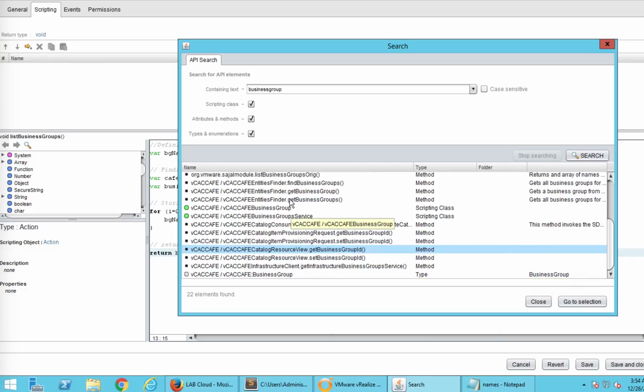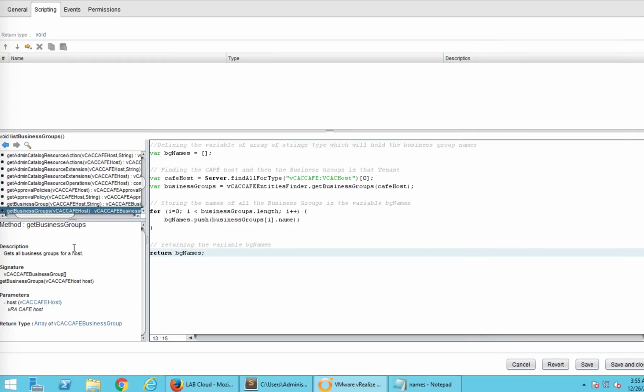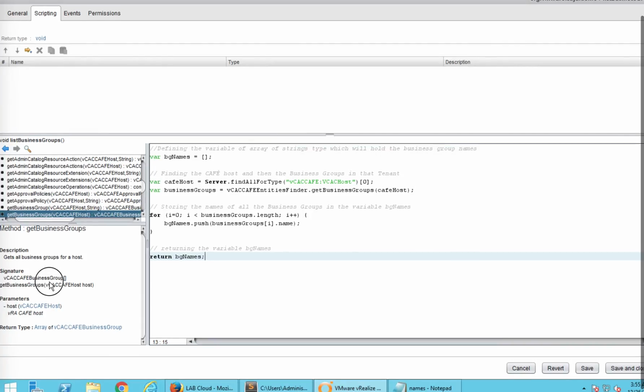What is most interesting for me is this entities finder. If I go to selection, it will tell me what it does. It says that this is a method that gets all business groups for a host. It takes as input the vCAC cafe host object.